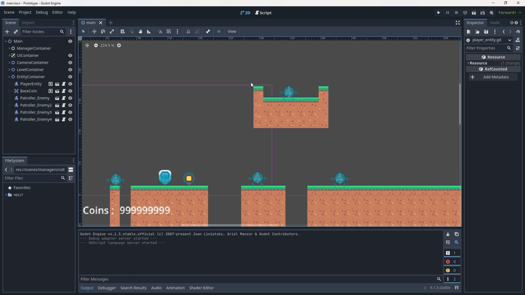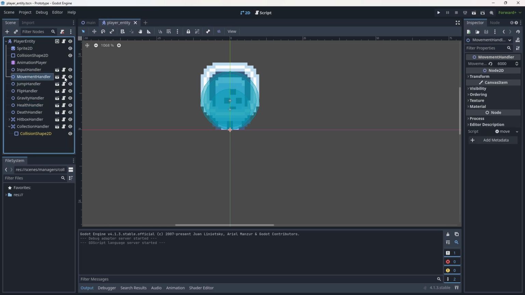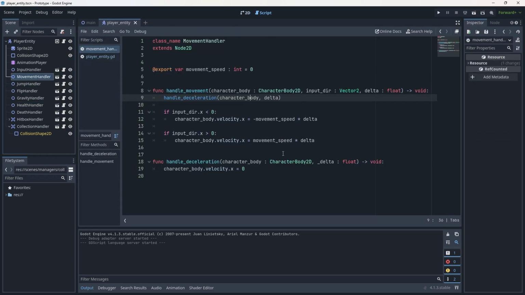So we're going to need to move into our movement handler first to actually go and modify this stuff. Now if you are like me and you just have the main scene open, the easy way of doing this is to go over to your player entity, open the scene, go to the movement handler, and then open the script for it. So this is our movement code at the moment, and somebody asked me before, why are we using delta when all we're doing is just setting our speed to this specific number?